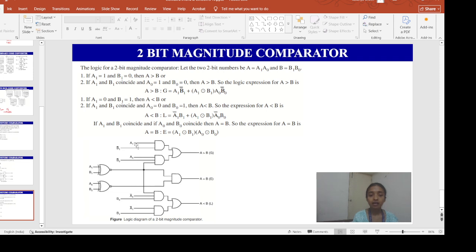For A greater than B, we have A1 B1 bar, the AND operation between them. Then the XNOR operation between A1 and B1, then again A0 and B0 bar, the AND operation between them. All of these we have to give to an OR gate. So this will give you the output for the first logic, the greater than logic.